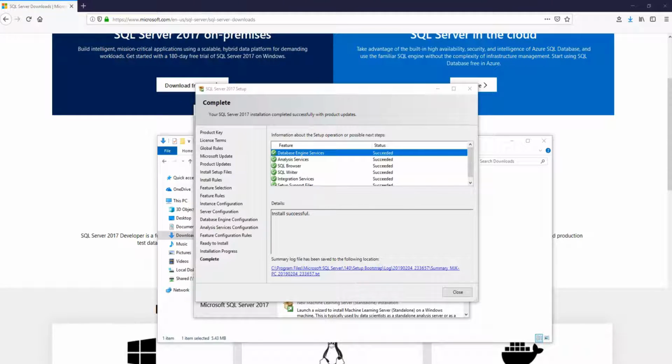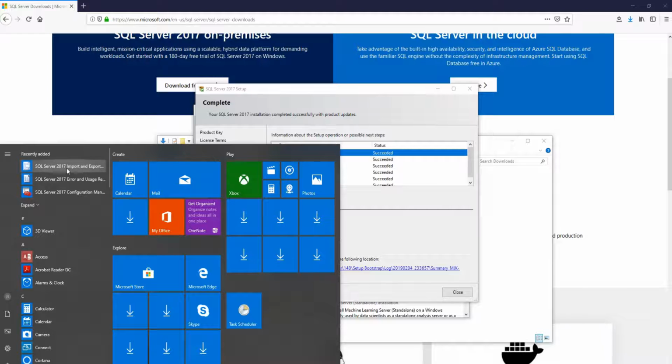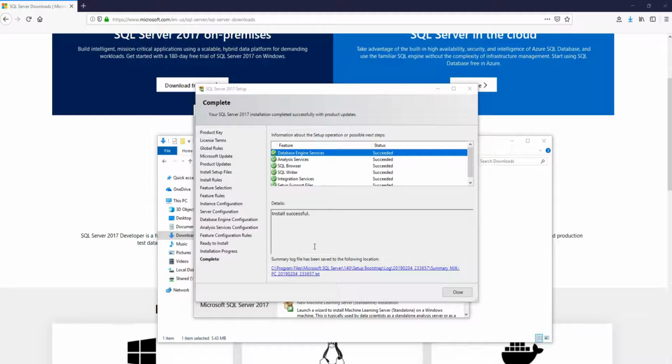Okay, so at this point, the installation has completed. It looks like everything is successful, no issues here. And that means at this point, SQL Server is officially installed on the machine and we are good to move forward. One thing I want to point out here, if you look at your recently added, there'll be a couple different new items, showing different parts of SQL Server that are actively installed here.